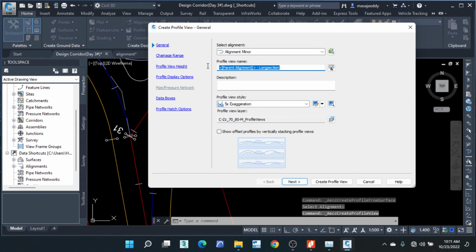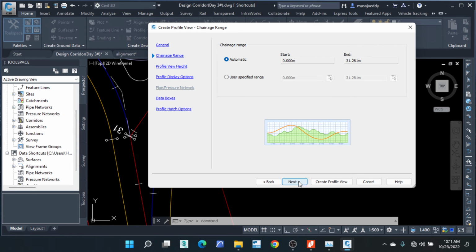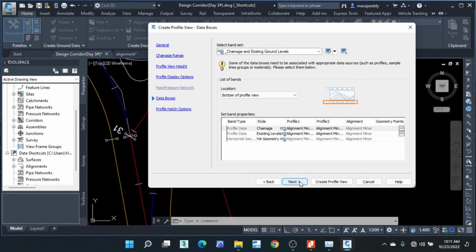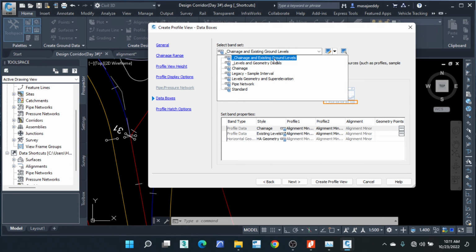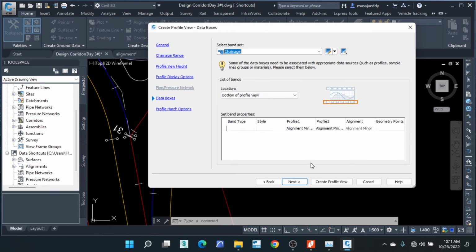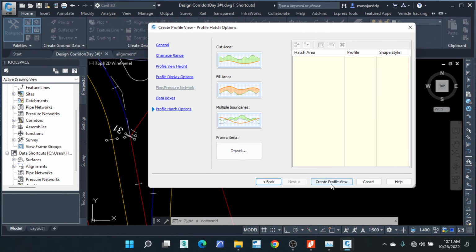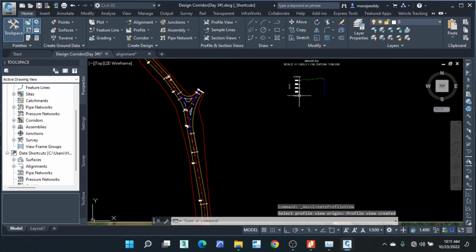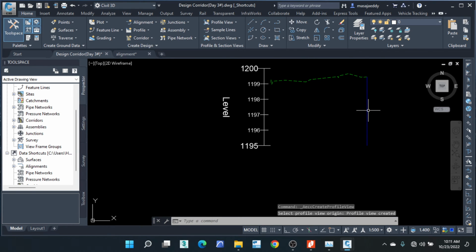The profile name is going to be minor EG, minor existing ground. Okay? Then click next, next, next, next. Everything can remain the same. The bands, you can choose a certain band that's maybe chainage. Next. Then create profile. Then you have something like that, okay?